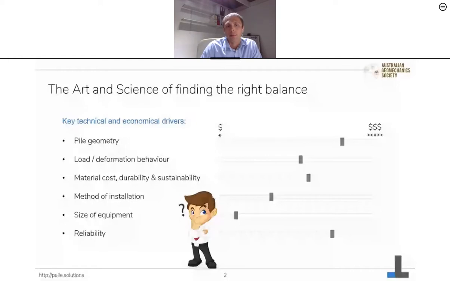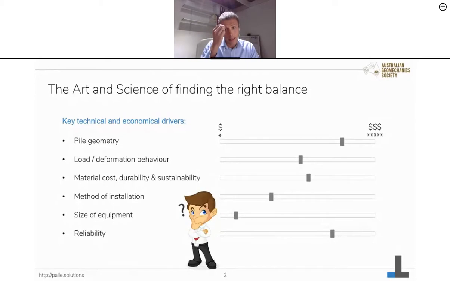I have selected 6 major key drivers that I believe have a big impact on the cost and on the cost breakdown. Typically, the aim is to find the right balance between these factors that firstly meets the project constraints and then gives the best value for money for the client. I will go through them one by one and discuss them in more detail within the next few slides.